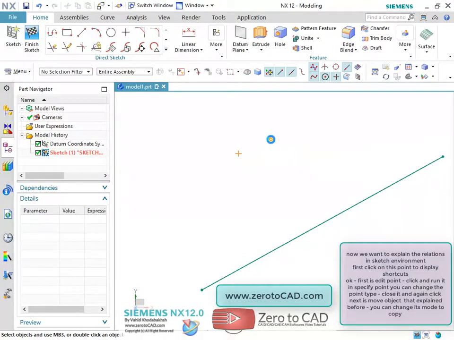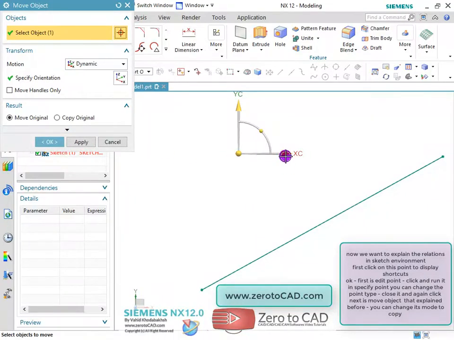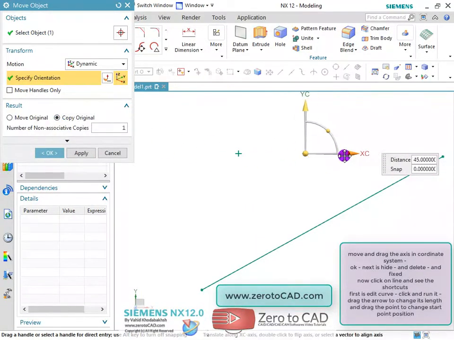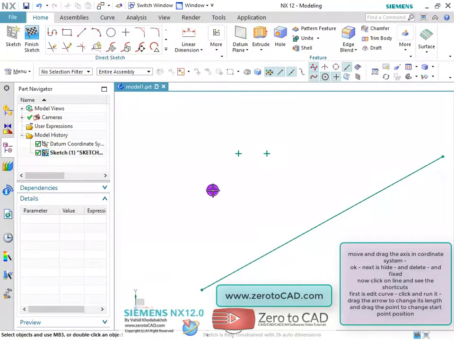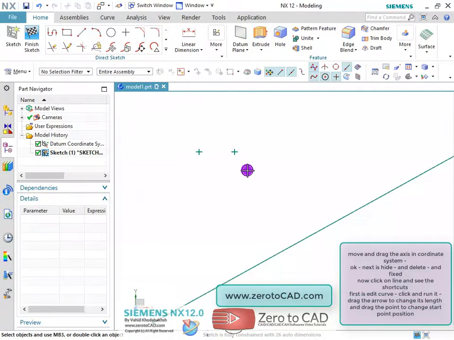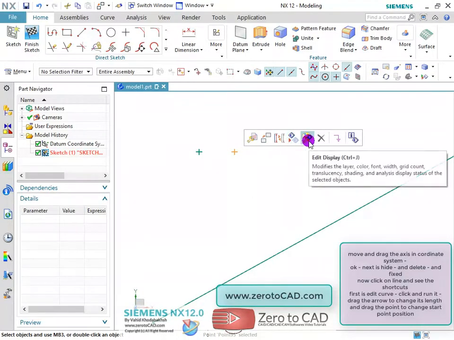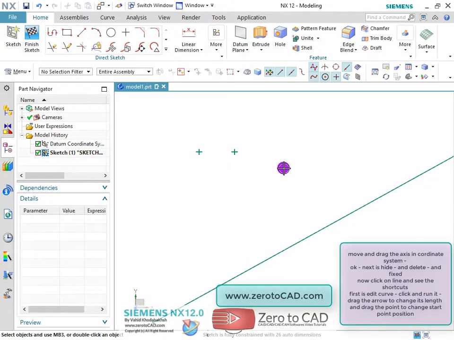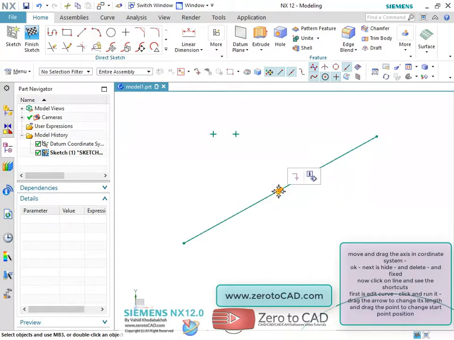Next is move object, that was explained before. You can change its mode to copy. Move and drag the axis in the coordinate system. OK. Next is hide, delete, and fixed. Now click on the line and see the shortcuts.